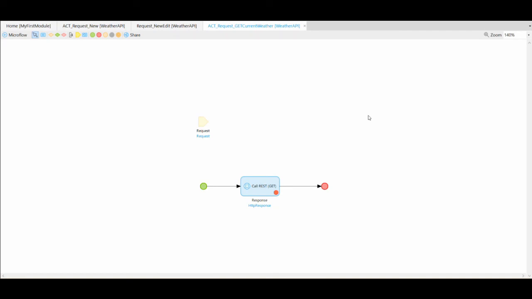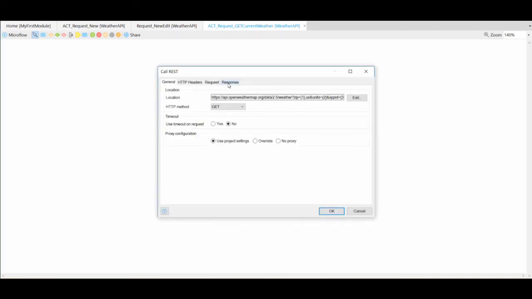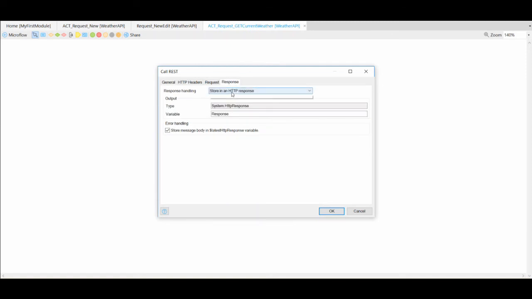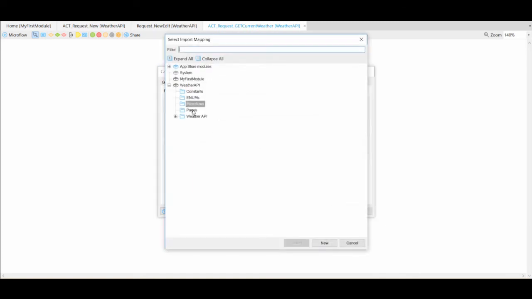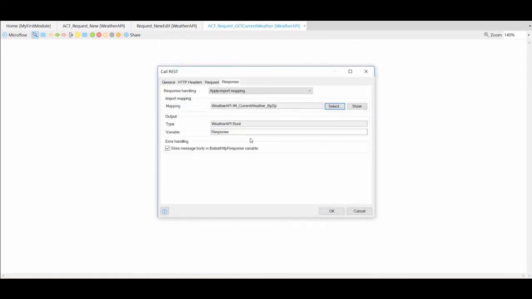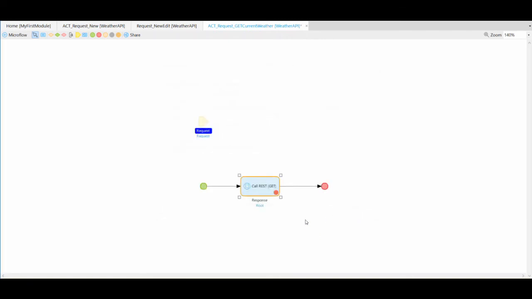All right, so back in our microflow, we're going to double click this action, and in the response tab, let's change this to apply import mapping. So we select the import mapping that we just created a moment ago, and that's it. We leave everything as is for the moment. There are a lot of other settings that we could adjust and change, but for this exercise, we're just going to apply the import mapping, and we'll go from there. So let's hit OK. And so now what data do we actually want to use? What do we want to present to the user?